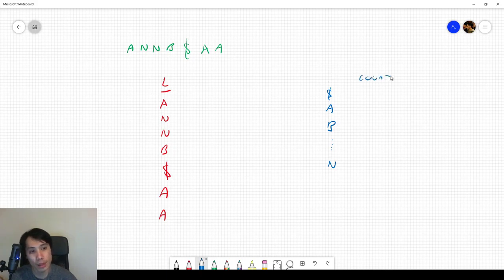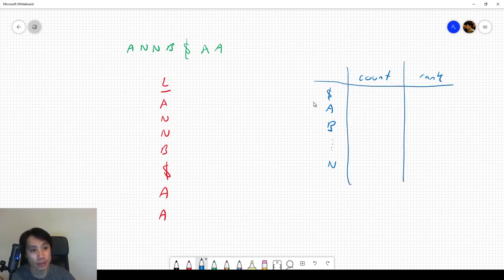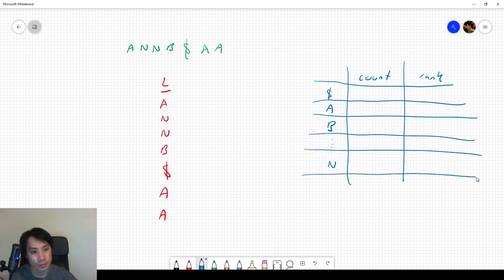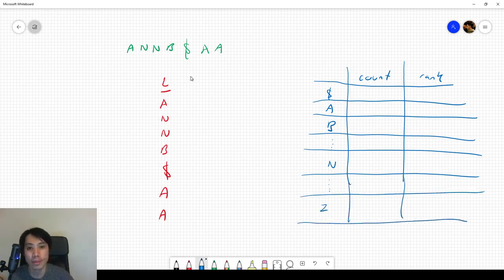Let me go here. This is count. This is rank. Let me draw it out nicely. Then I'm going to create an order array. My count will be initialized to 0. And then let us begin our maths.